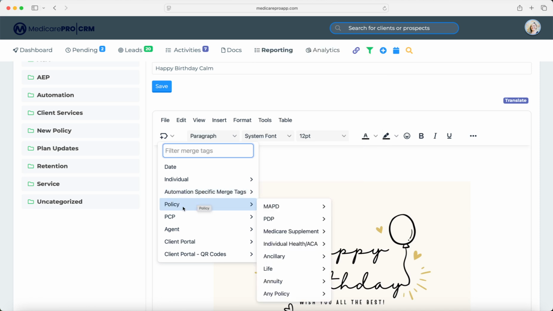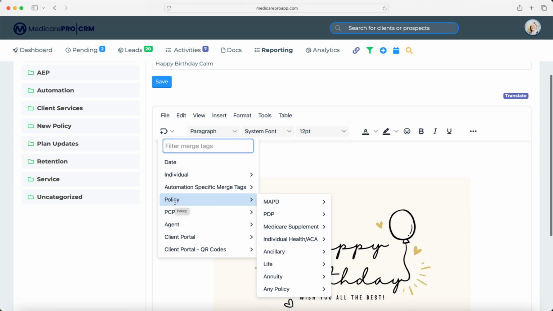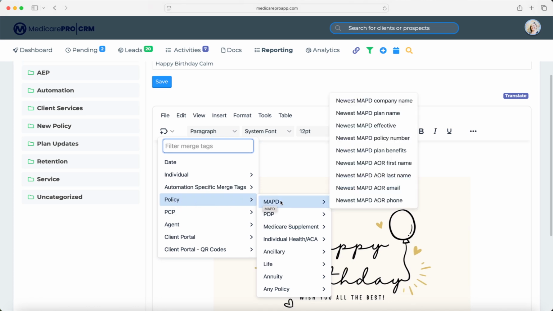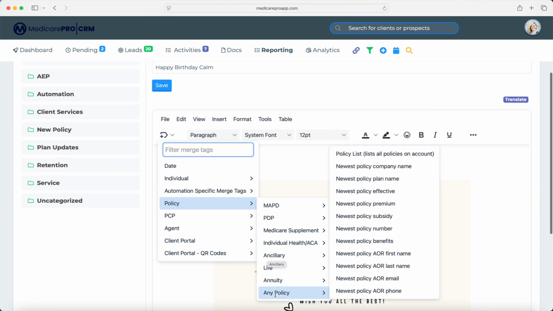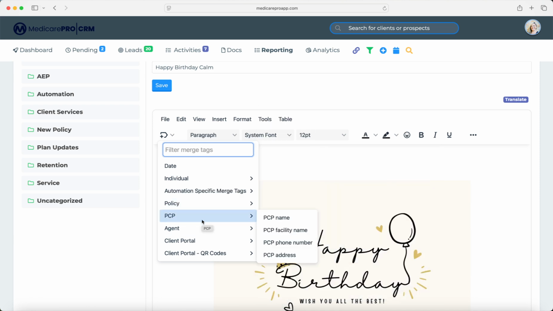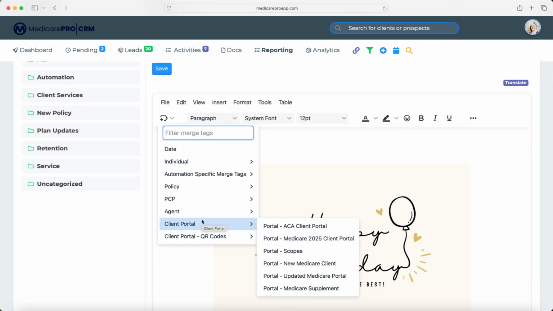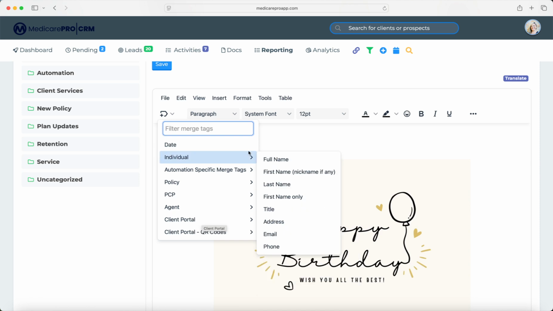But if you'd like to create templates and add in some more customizations, you can grab policy information here. So it's broken out by the different policy types. Then there's one at the bottom for any policy. So you can kind of get in here and play around with these merge tags and take a boring template and customize it to each individual client. So that's a really unique feature of the merge tags.